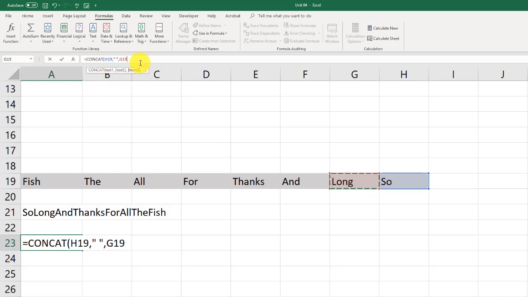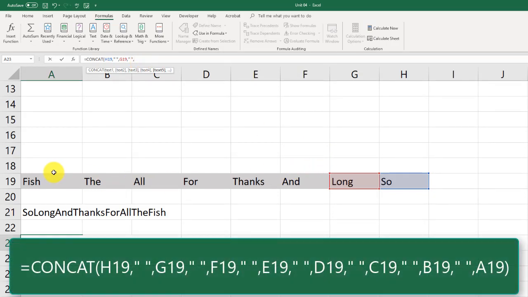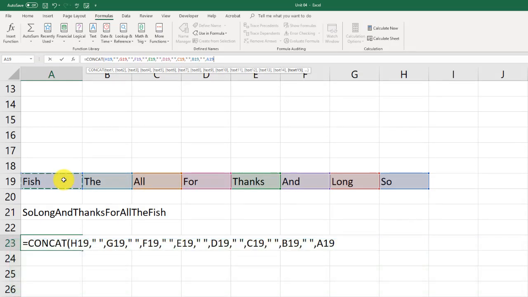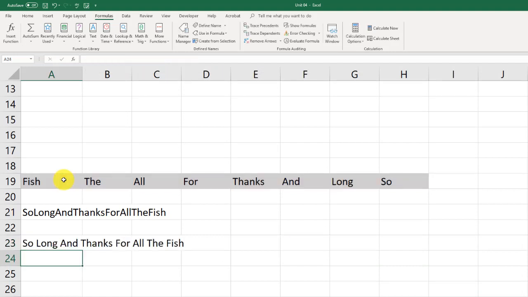I'm then going to add a comma again, a quotation mark, space, quotation mark, comma, and I'm going to do that for the rest of these different cells. So let me finish that and we'll meet you on the other side. I'm finishing off with A19. I'm going to hit enter. And as you can see, we have the same grouping of the strings of the different characters, except we have spaces in between. So that's the concat function.